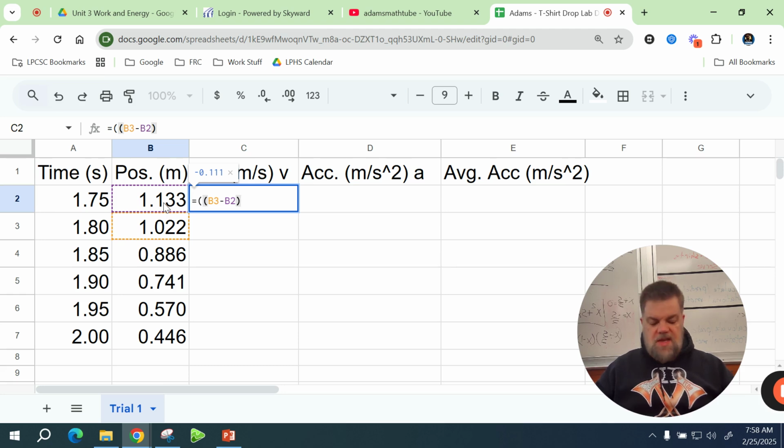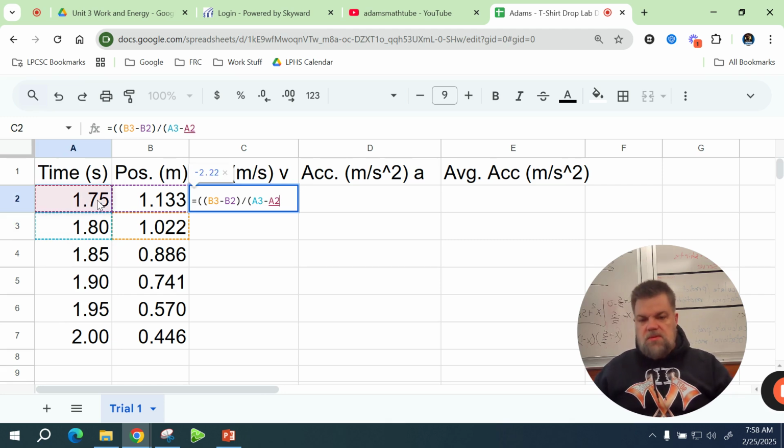Now we're not done yet. We're going to hit the slash, which is the division symbol, and open another set of parentheses. So that's the change in position. That's the top part of our fraction. The bottom part of our fraction is going to be the same, but it's going to have to do with time. So I'm going to hit A3 minus A2. And close the parentheses and then close the parentheses.